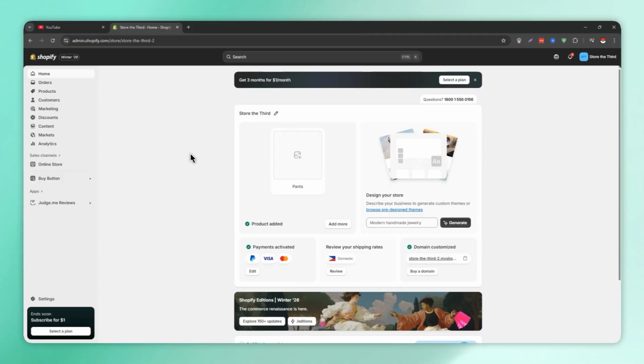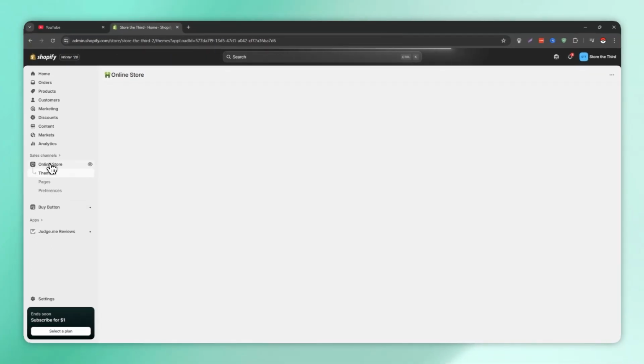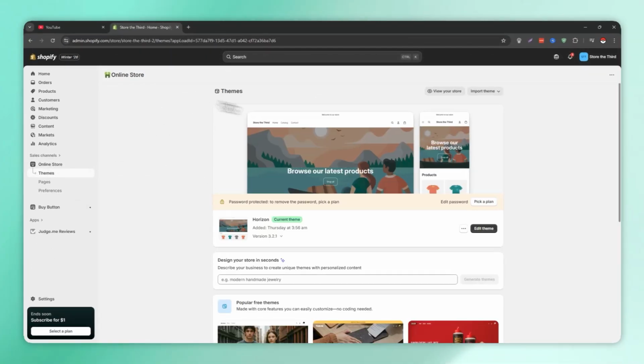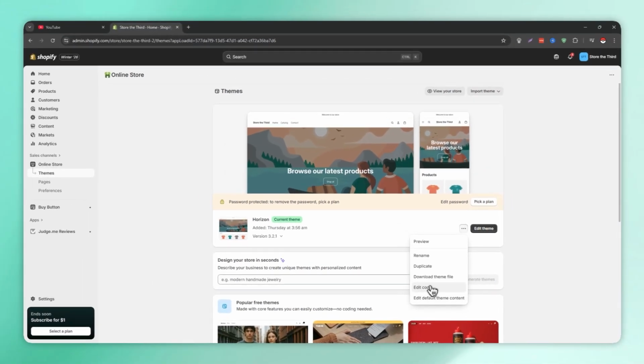So what you want to do is after you logged in and once you are in your admin dashboard, click on your online store options on the left-hand side like so. There you go. And once you are under themes, which is the default page you're going to be shown, you want to click on the three dots here beside edit theme. When you do that, this pop-up will appear, and here you want to click on edit code, right?